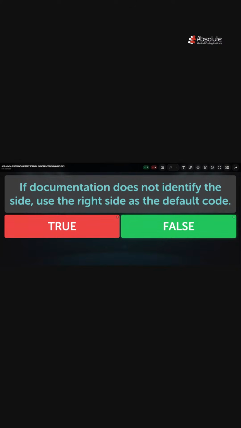If documentation does not identify the side, you're going to assign a code for unspecified side. If there is a code for that, which a lot of times there is, mostly all the time, you're going to assign a code for unspecified side. Don't just assume that it's right side. It will say unspecified. Exactly, exactly.